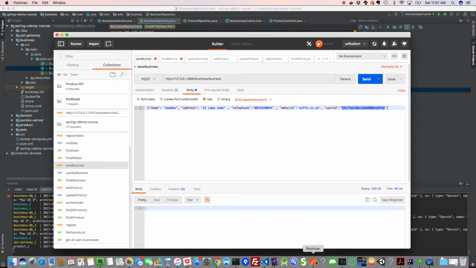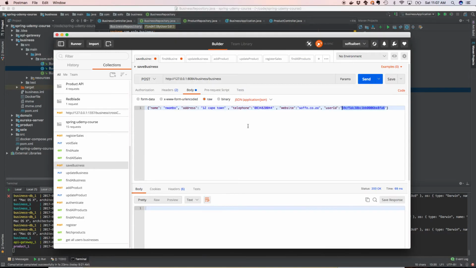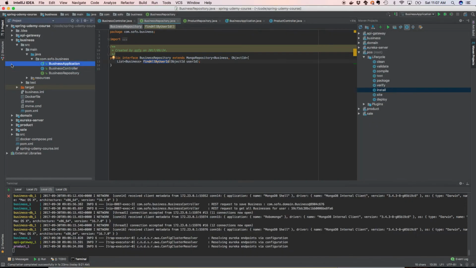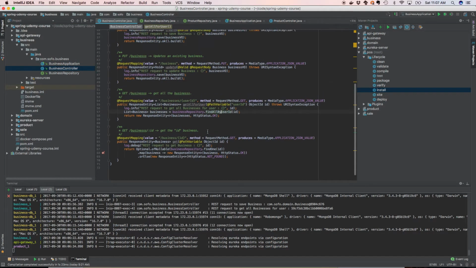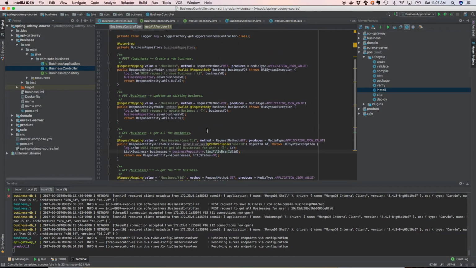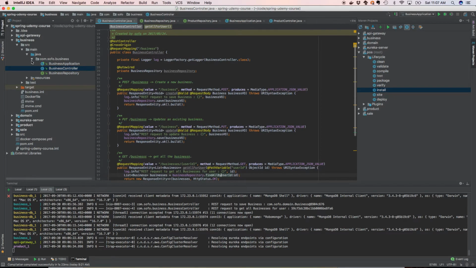So, what is the problem? We've got the user ID, okay. So the problem could be that we're saving the business in the wrong format in the first place.